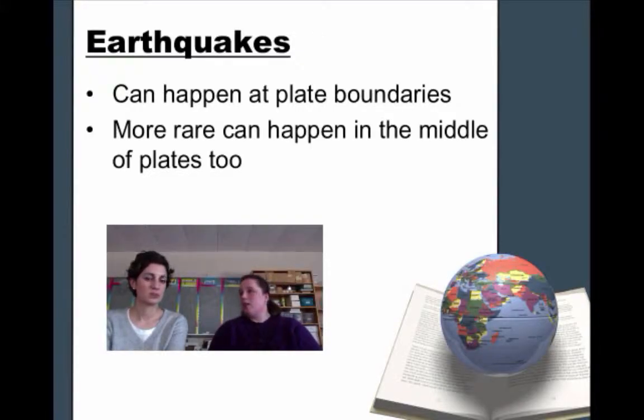So, you want to talk about earthquakes? Sure. Okay. Earthquakes can happen at plate boundaries. They're more rare and can happen in the middle of plates too. Yep, that was a new thing. I learned this here. I did not know that they can happen in the middle of plates, even if you just have a little bit of movement.